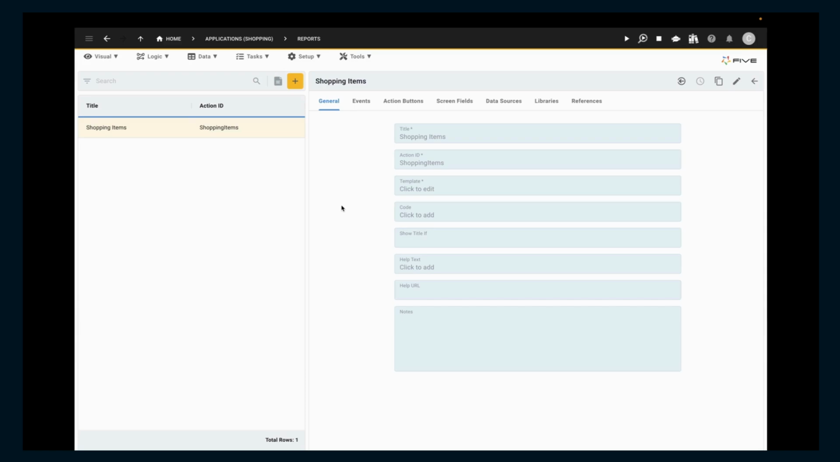Welcome back. In this short video, you will learn how to assign a menu to a role and then assign this role to a user in your application. The first thing we will need to do is to create a menu to assign to a user. Select Visual in the menu, followed by Menus.